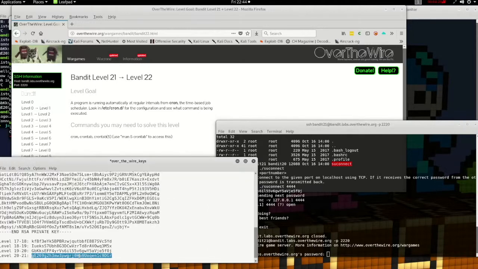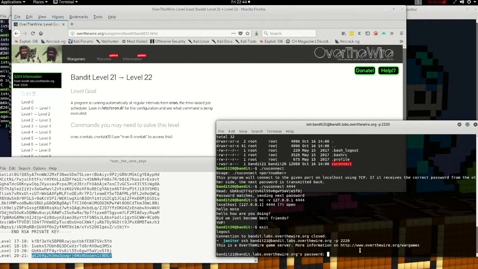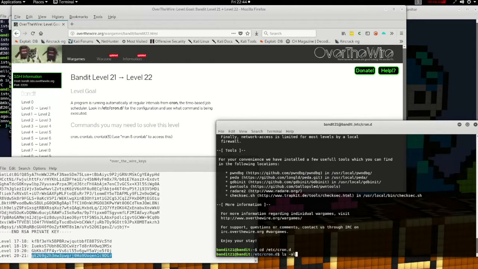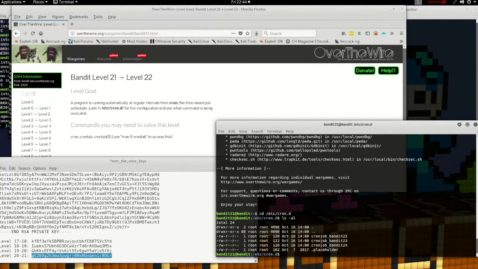We need to copy that password and then let's paste it. And here, let's go into that directory that they were saying everything is in, cd to /etc/cron.d. And while we're here, we're going to do an ls -al, and we can see that there are 3 cron jobs. So we're going to do a cat on cronjob_bandit22. Hit enter there, and let's read what it's saying.